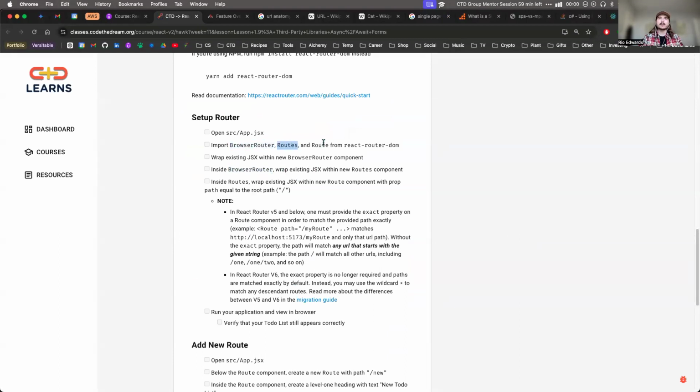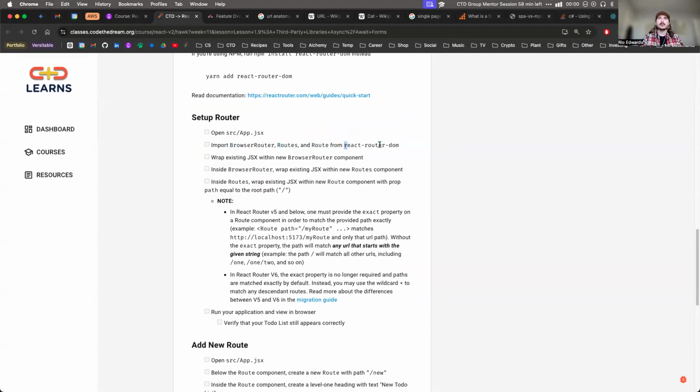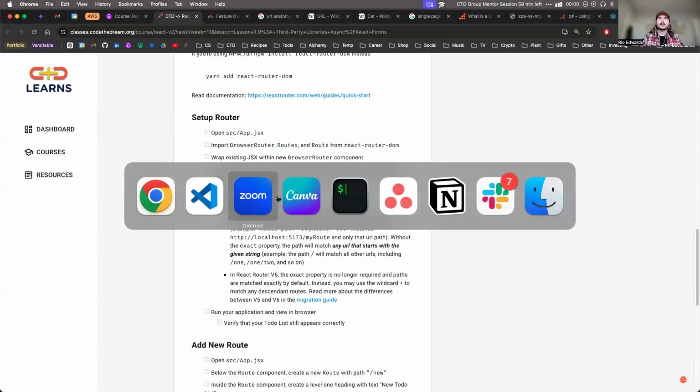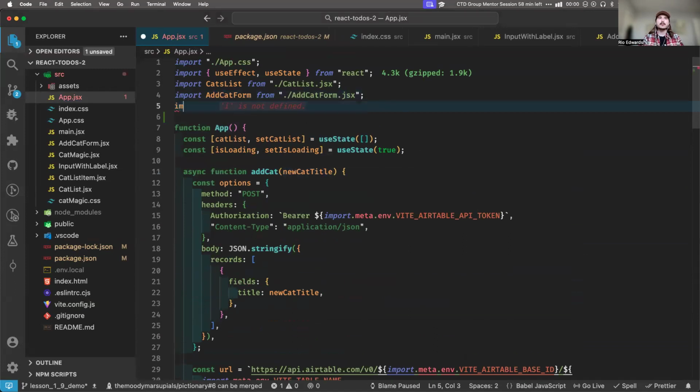So I'm copying browser router, routes, and route from React Router DOM, and I can actually copy that too. And then I'm going to go into my app.jsx, and I'm going to add an import for all these things. So import, and if you're importing multiple things, it's likely that it's not a default import, or it's required that it's not a default import.